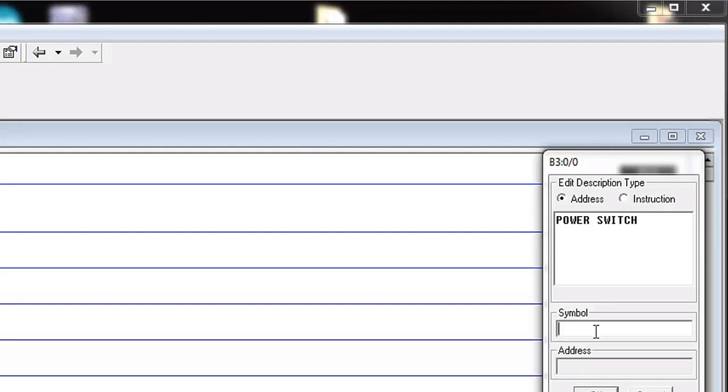The reason is we're going to set up this bit on a one-to-one direct correlation with our input, which means anytime the power switch is closed, this bit, B3:0/0, is going to be energized. And anytime that power switch is open, or in the off position, this bit is going to be de-energized. And we're going to use this bit throughout our program, in our HMI, in a host SCADA system, anywhere else we want to know about the power switch, we are only going to look at this bit.